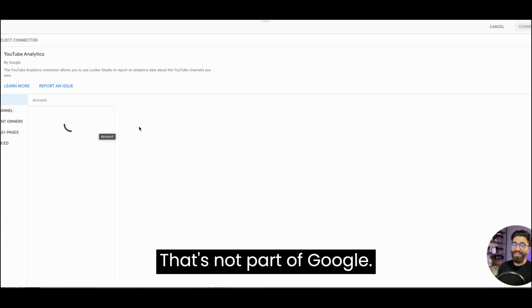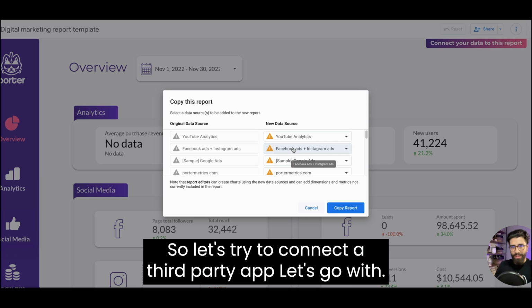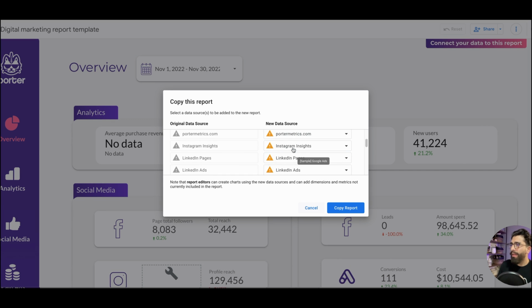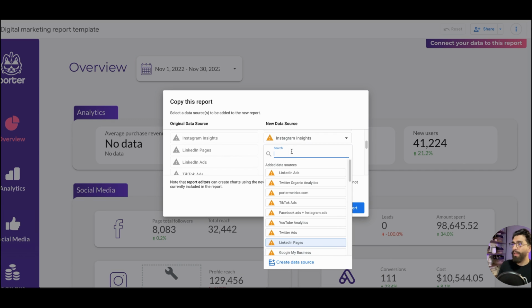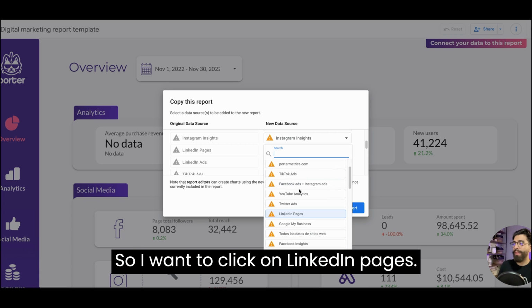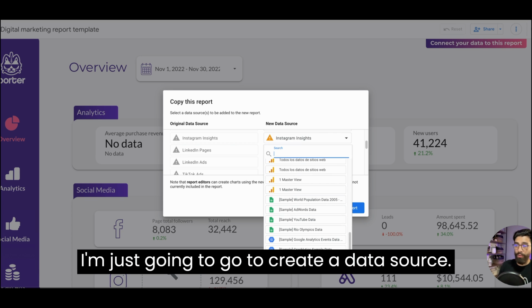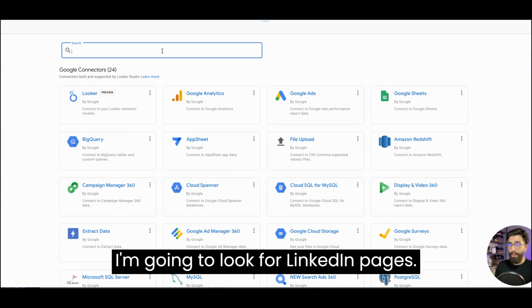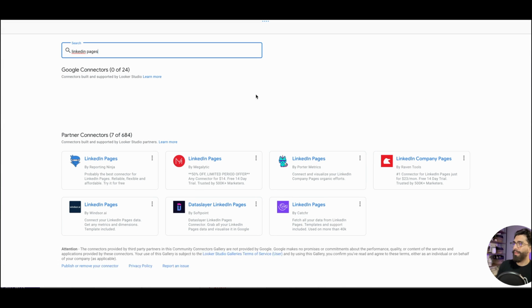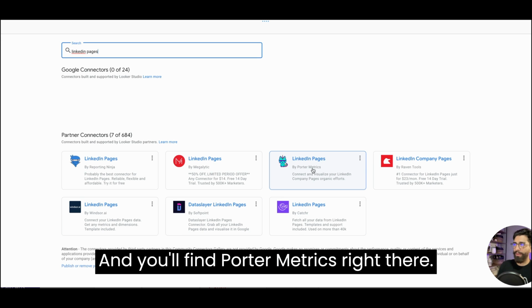Let's try a connector that's not part from Google. So let's try to connect a third party app. Let's go with LinkedIn pages. So I'm going to click on LinkedIn pages. I'm going to ignore all of these. I'm just going to go to create a data source. I'm going to look for LinkedIn pages and you'll find Podometrics right there.